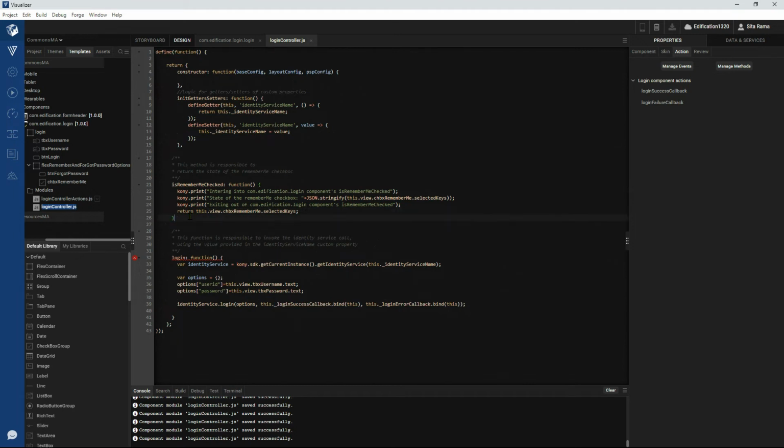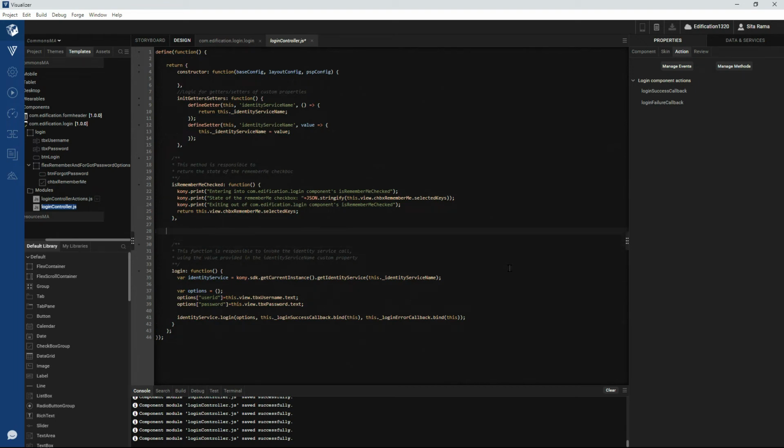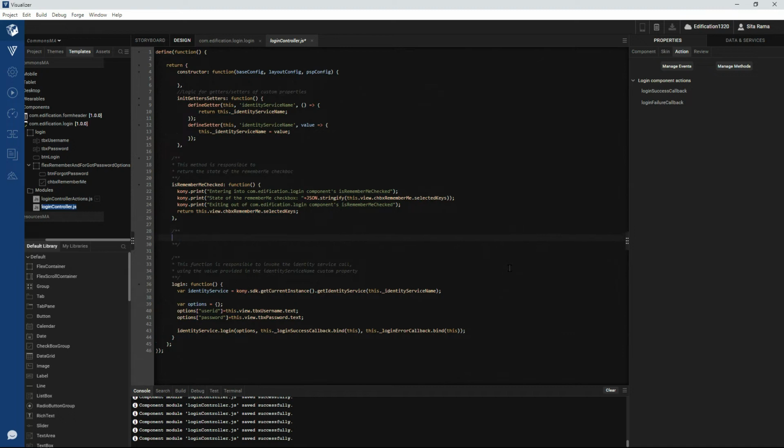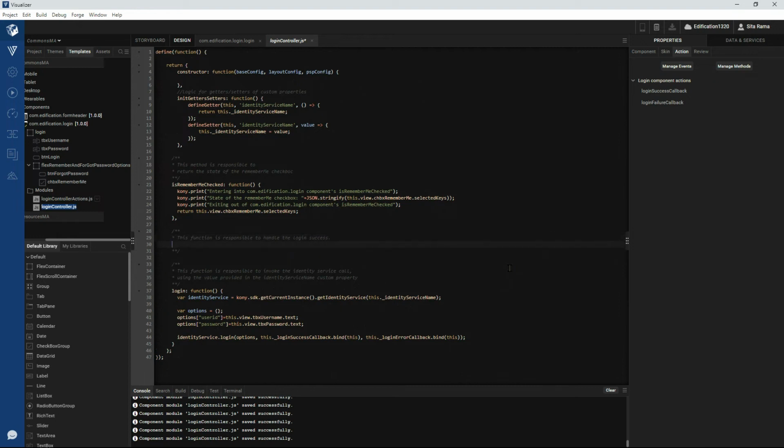We are using the login function on the identity service reference, and we are invoking the login functionality on the identity service. As you can see here, we are invoking a couple of local functions as the success callback and the error callback. The first parameter to this login function is the name of the identity service that we want to invoke, and then we are passing the input parameters for that identity service call, and the last two parameters are the success callback and the failure callback. So these are local methods that we are defining now.